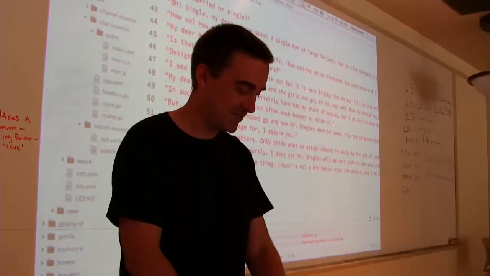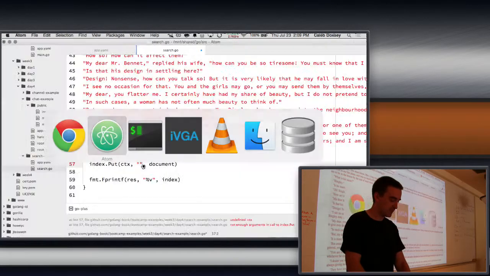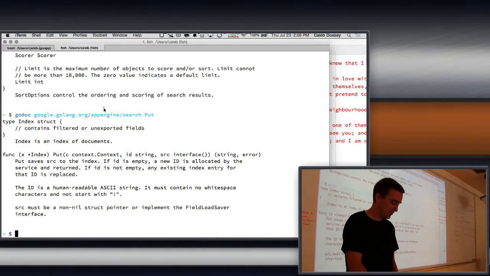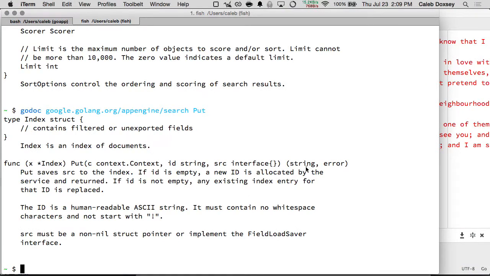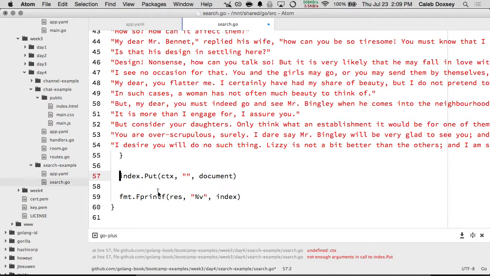Okay, so we made our document, and we have to put it in there, okay? And so we just pass it in, right? And what does this return? It returns a string and an error. What's the string going to be? No, it's the ID. The ID that it'll make up for us. So that's just like the put on the other one. So this will be the ID and possibly an error.